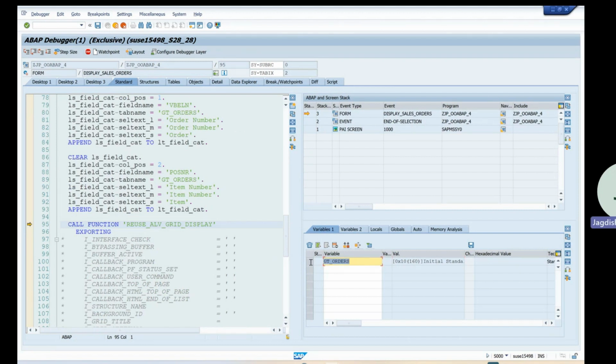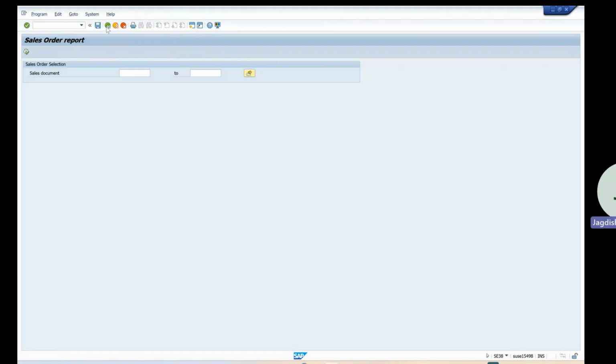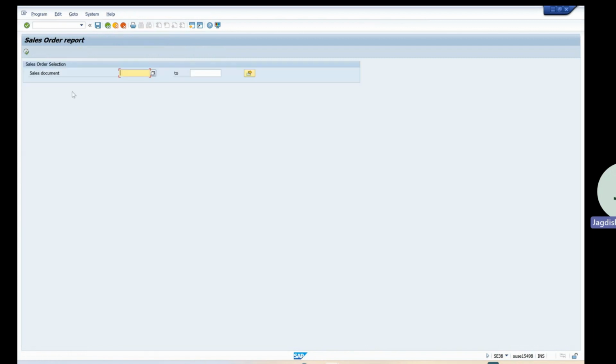So the table has the data, but it gets wiped out. Okay, so it must be in the definition. So we are saying into table at the rate data. So this is declaring it as a local table instead of a global table, which I had done earlier. So now this becomes a global table and now we should get the data.